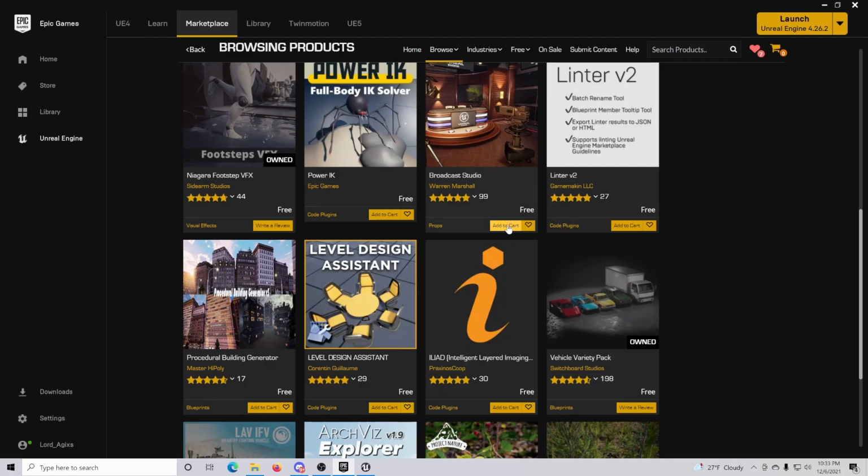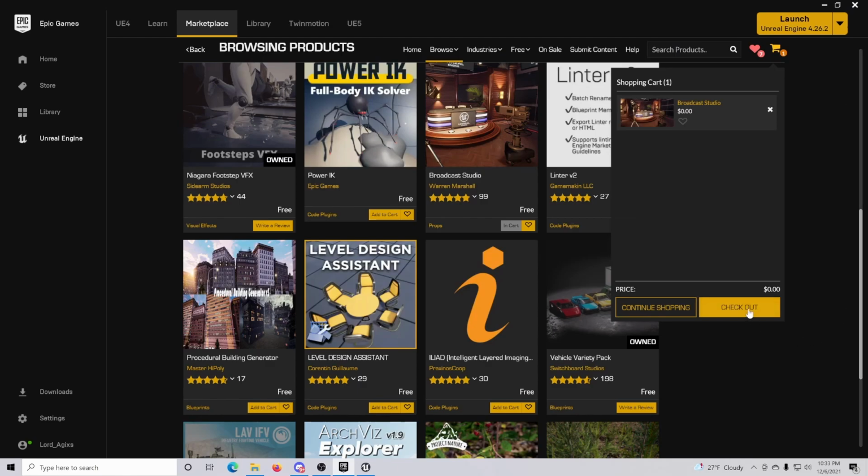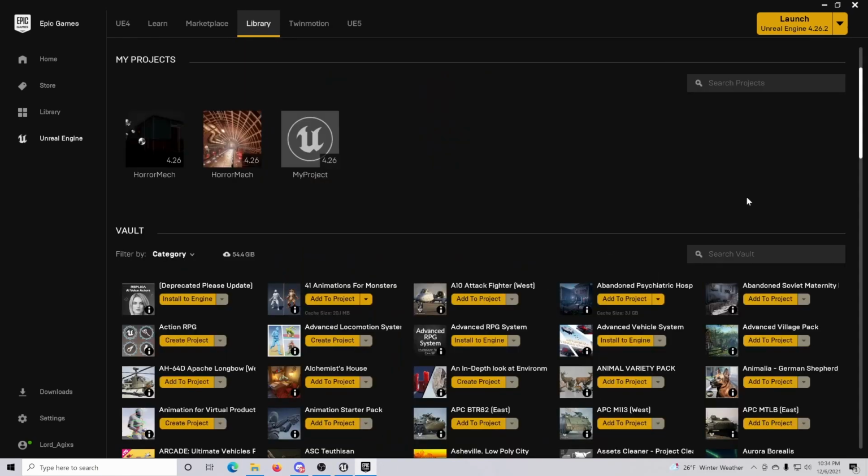So simply what you're going to want to do is you're going to want to add it to cart, go up to your cart, and check out as if you were just going to purchase it. Alright, so now once you've checked it out, it's going to be in your library.